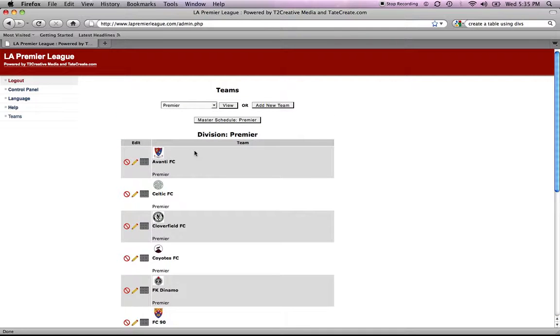Now, I want to be able to update all the standings and all of the scheduling for the next several weeks. So to do so, rather than edit an individual team, which I could do by selecting the calendar icon here, for this team, I'm going to do it for all teams. So I'm going to go to the Master Schedule button.